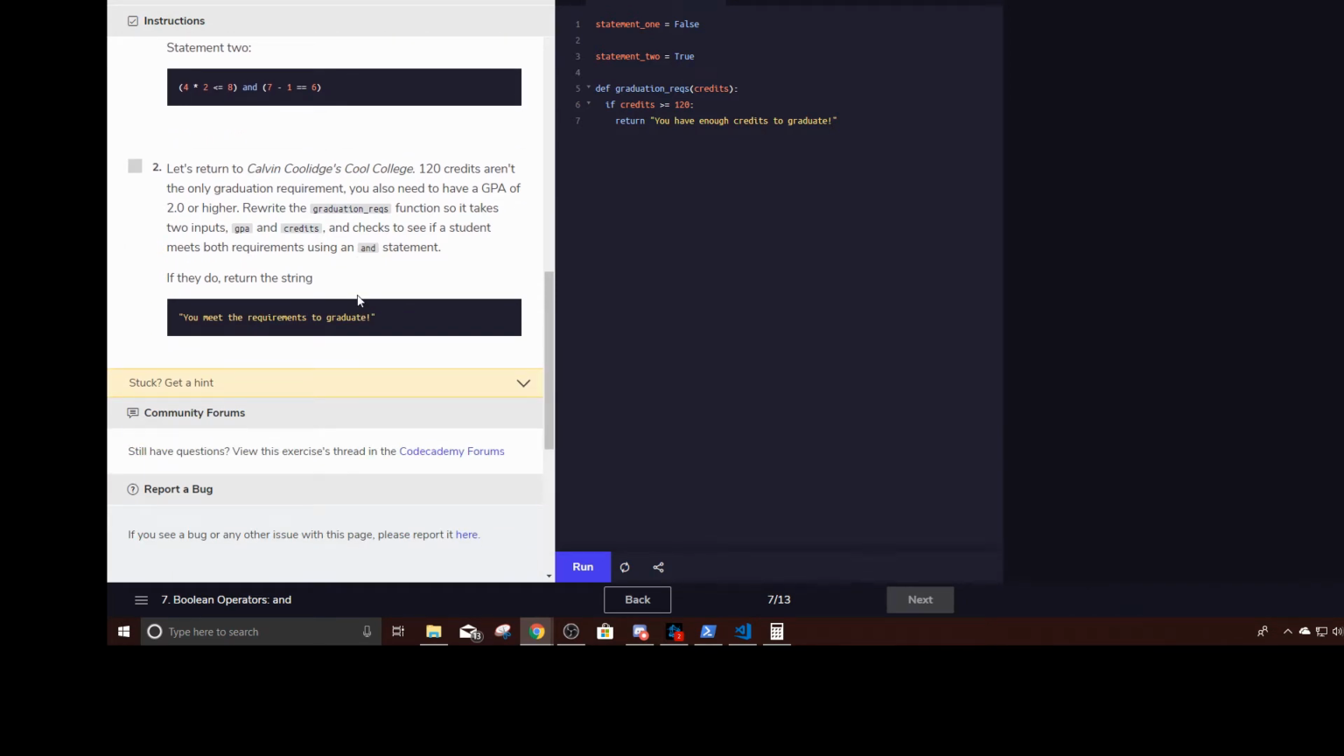And it says, let's return to college. 120 credits aren't the only graduation requirement. You also need to have a GPA of 2.0 or higher. So rewrite the graduation recs function so it takes 2 inputs, GPA and credits, and checks to see if the student meets both requirements in an and statement. So go ahead, Kevin. Walk me through how to rewrite this function based on the requirements given.